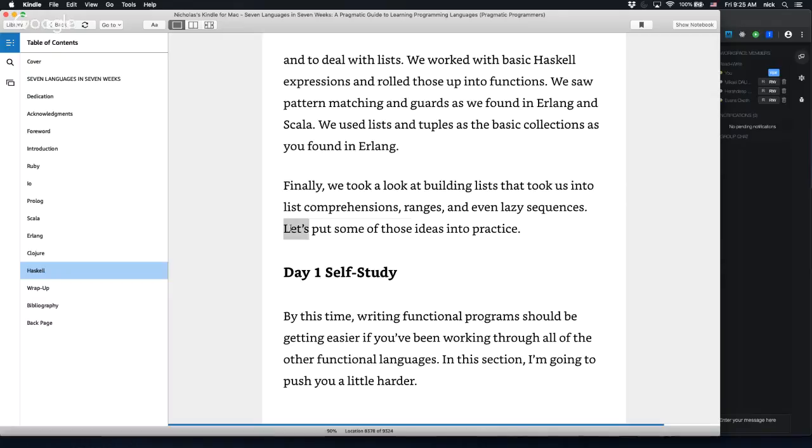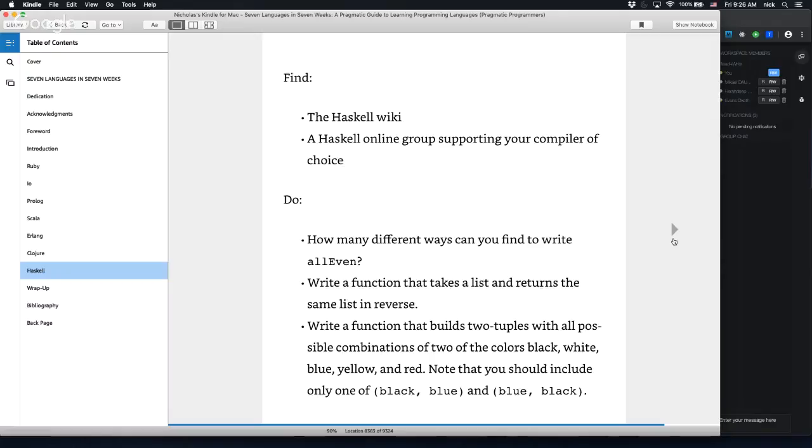And then let's put some of those ideas into practice. All right, so self-study. We've got some questions here too. We want to find the Haskell wiki. There's a wiki page on Haskell. There are a lot of different compilers you can use for Haskell. So here are some questions. Asking how many different ways can you write this function. Another one is write a function that takes a list and returns the same list in reverse.